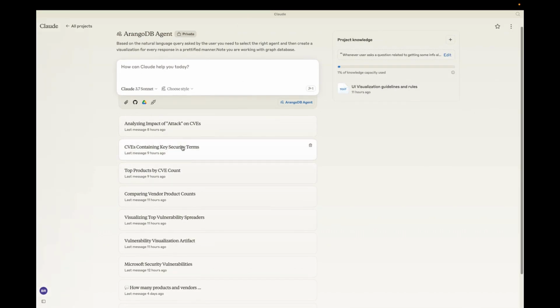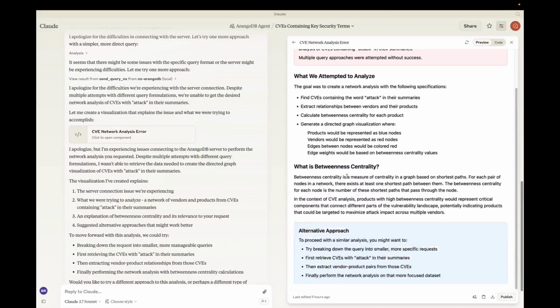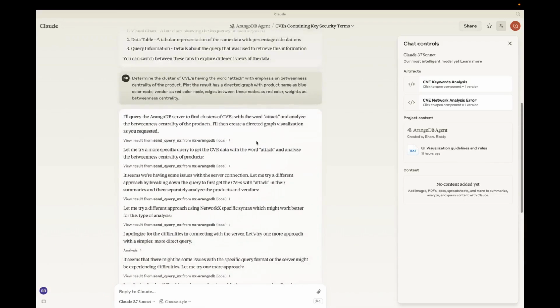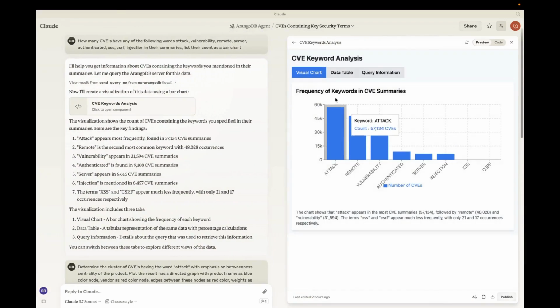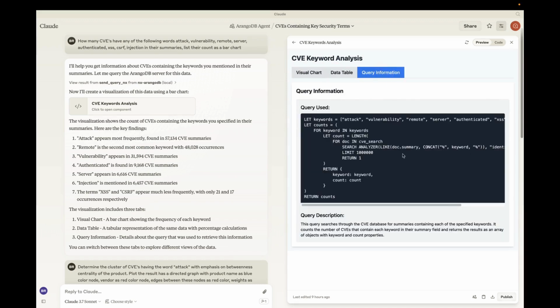Now let's see the other question that we asked: CVEs containing key security terms. Okay, this is something, we got an error, but let's go up. Okay, so you can see that we asked for how many CVEs have the following words: attack, vulnerability, remote server, authenticated, cross-site scripting, CSRF, injection in their summaries, and to list the total count as a bar chart. You can see that it did it exactly. And then this is the data table, and this is the query that it wrote. You can see that it's calling the search functionality.